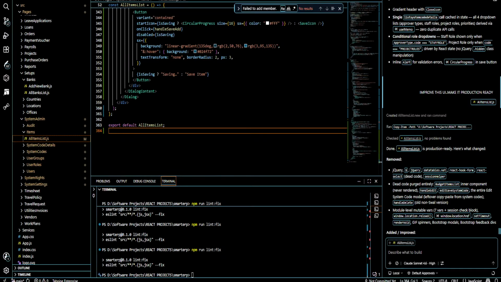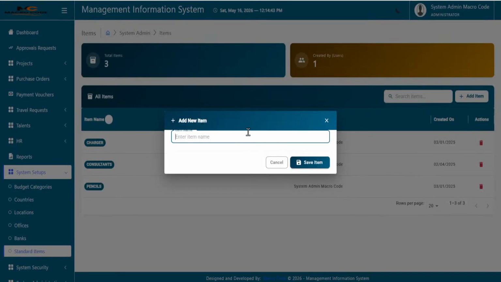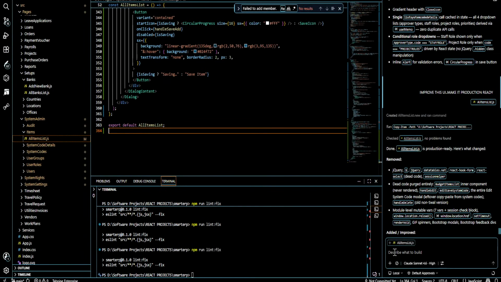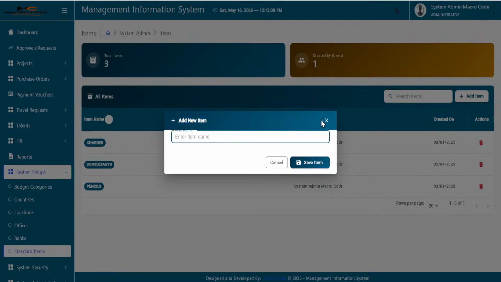So I want us to move to other things, something constructive. So you can see these are all items, users. So here I can say new, you can say I can add here. Push the text box down a bit. So this text box is way. Let's just check.